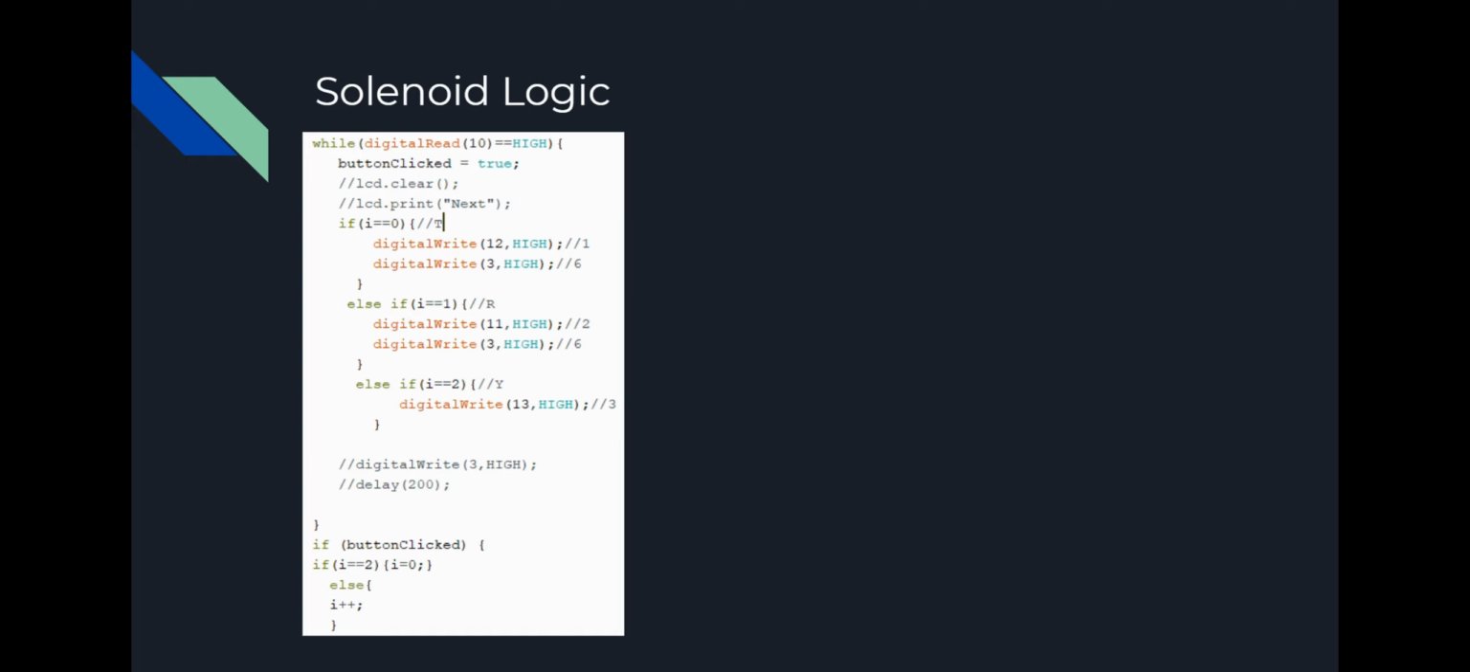letter to display, depending on how many times the button is pressed. It'll go into a specific if block. So if the user presses the button just once, it'll go into the T if block and display the letter T by turning on the solenoids positioned 1 and 6. Similarly, if the user presses the button twice, it'll display the R. And lastly, the third time, it'll display Y. And finally, it'll keep looping through the same word for our demonstration.